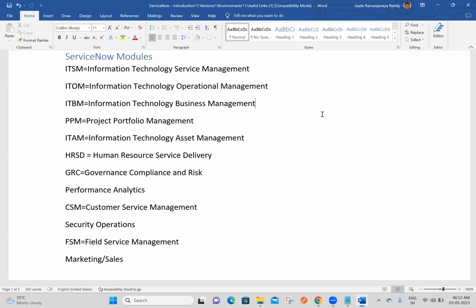CSM, customer service management. Basically, ITSM is helpful for the end users to raise their tickets if they get any issues. CSM is helpful for raising tickets if the customers get any issues.